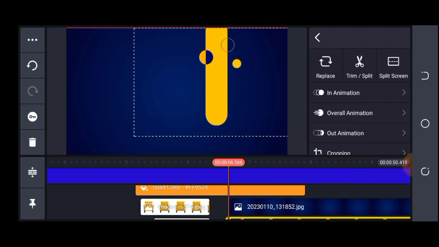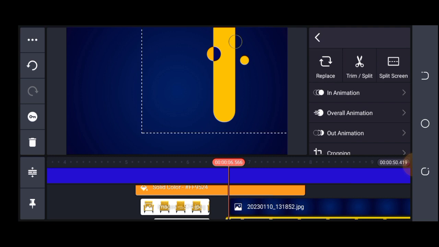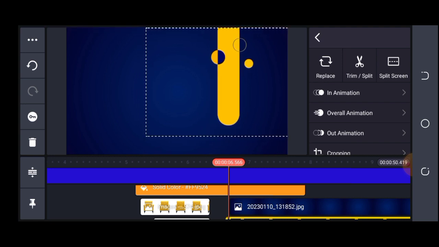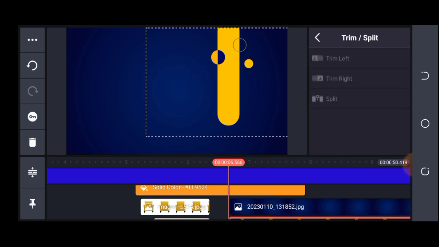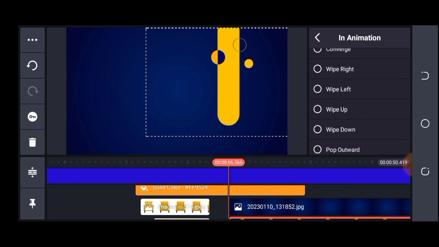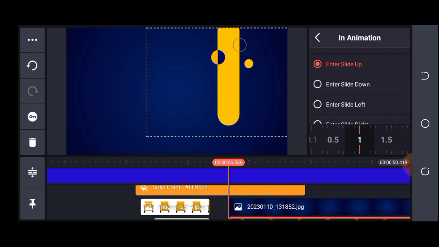Now, if you want to know how I got this, you need to stay tuned to the end of this video, where I will show you how you can achieve this using Pixel Lab. Okay, so I have this. Once I have this, I will add my in animation, and in animation I want it to come in slide down. So I'll have this slide down, then reduce the duration. I have that.